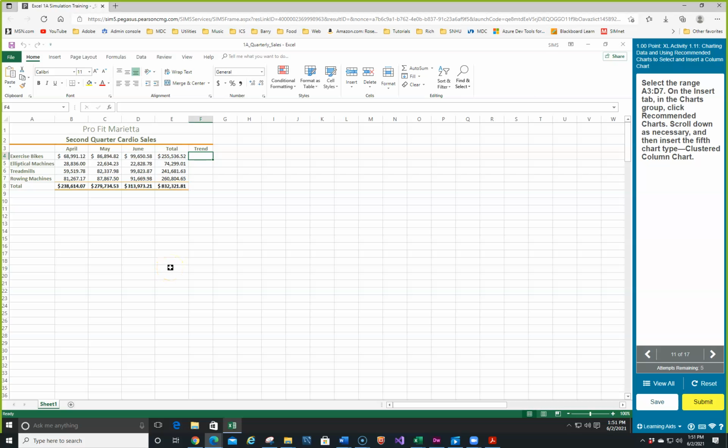So we're going to select the range A3 to D7. So A3 to D7. Notice that there's no totals in here. So you can see exercise bikes, and you see April, May, and June. And we're going to create a clustered column chart.